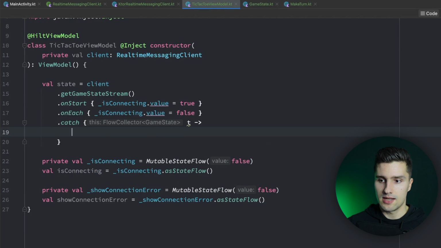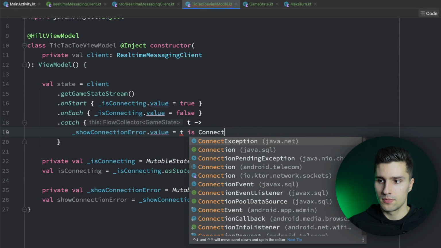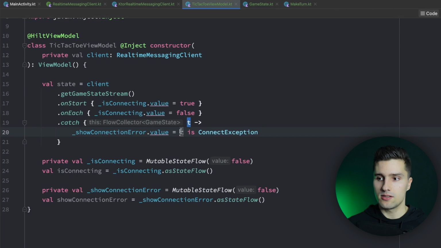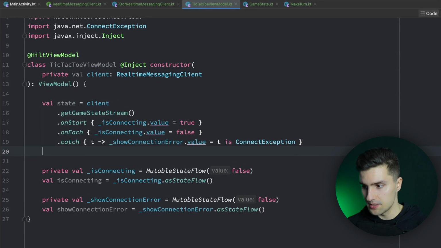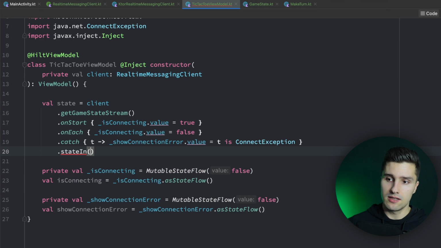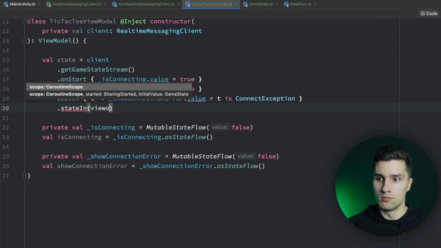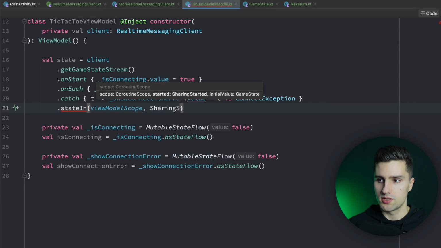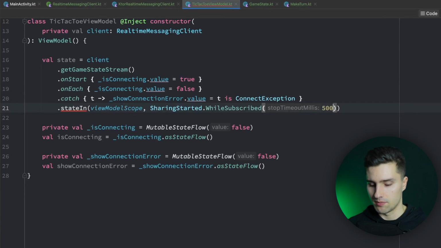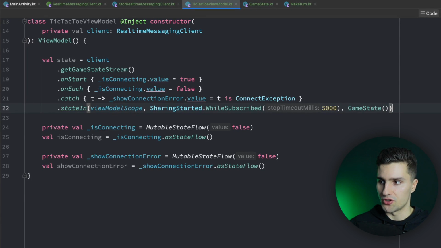And we can then say our show connection error value is whether our throwable is a ConnectException. So if our throwable is a ConnectException, we know we couldn't connect, and then we want to show the error, else we don't. We can also put this on a single line, I think. Like this. And last but not least, we want to say stateIn viewModelScope, SharingStarted.WhileSubscribed, and I will explain this, of course, after I type this line, and the game state, just a default state.